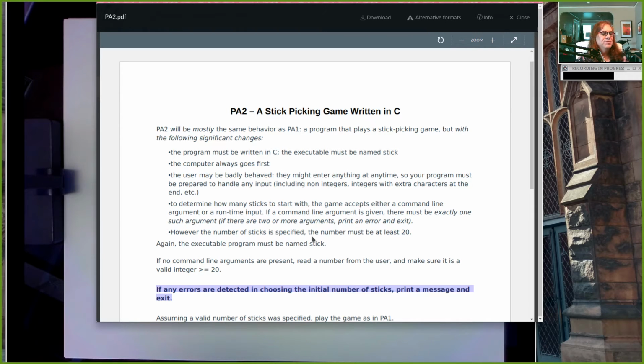Your number of sticks has to be at least 20. 20 is legal. Anything bigger than 20 is legal. Anything smaller than 20 is not legal.